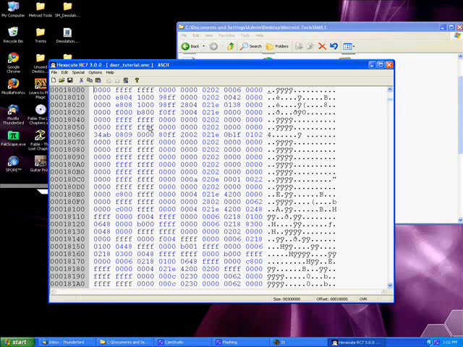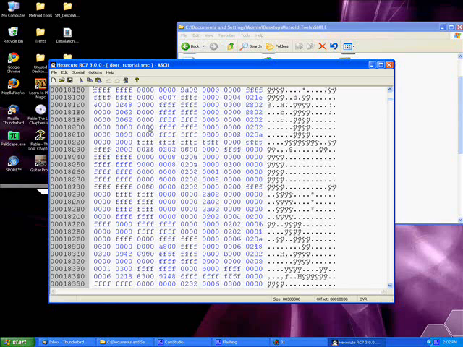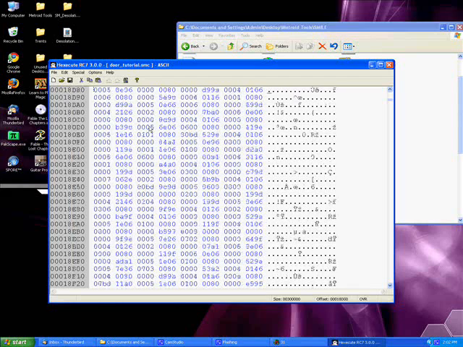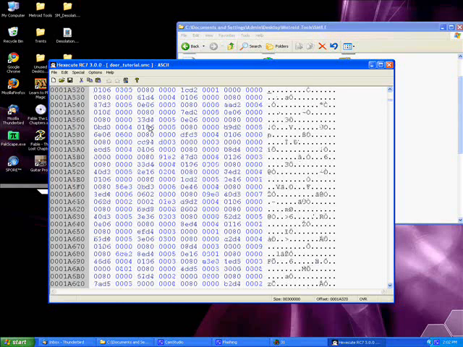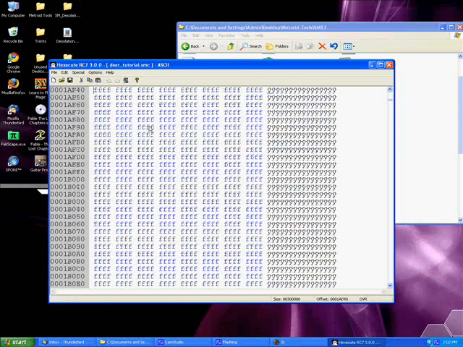Now you just have to find a free space to add some new doors. I just use my page down key. So search down. You want to see lots of F's. F's are free space. Looking. And here we go. Lots of F's.